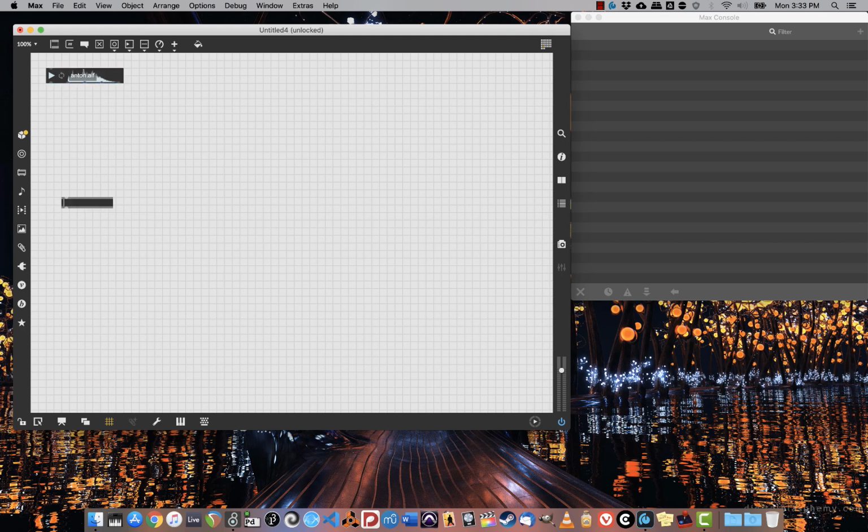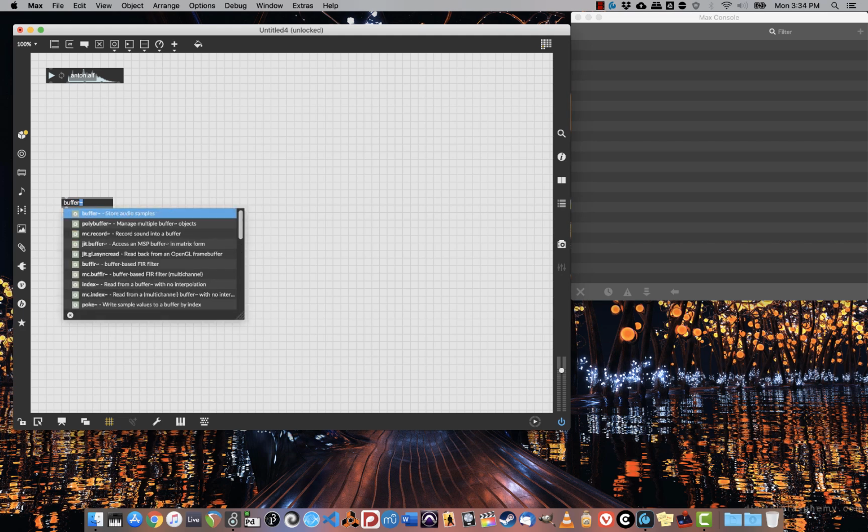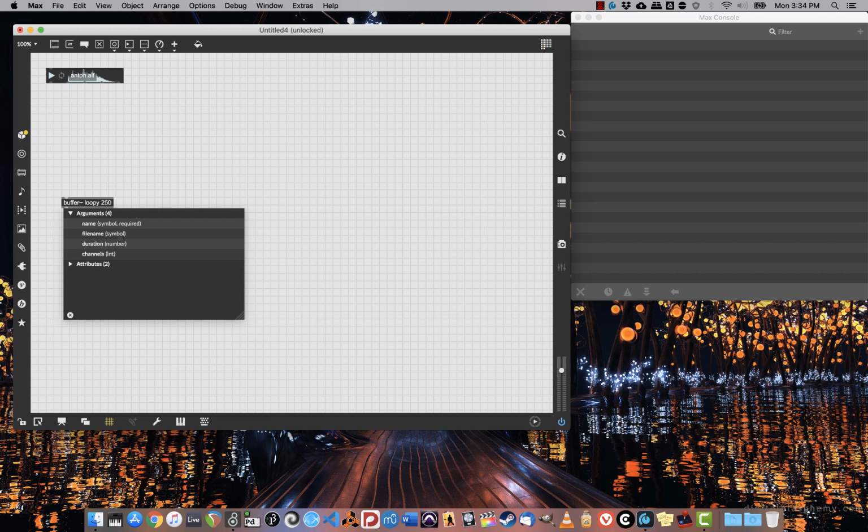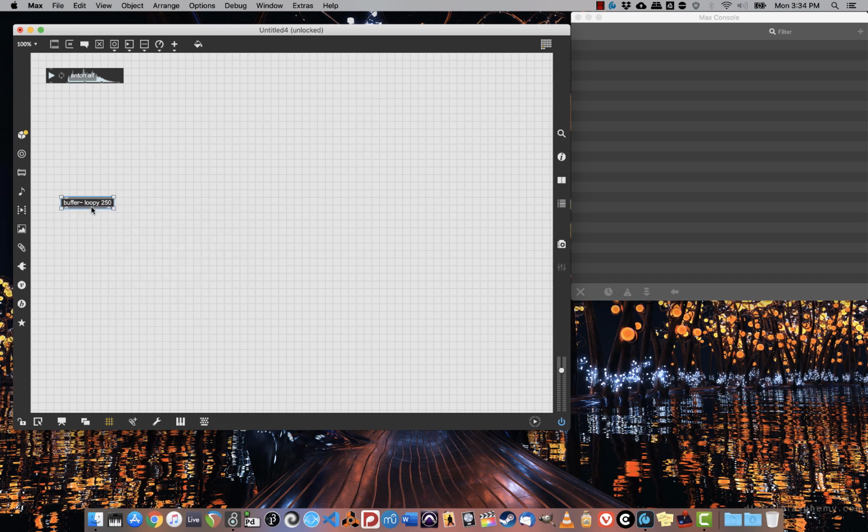I'm going to create a buffer object. I'm going to give it a name, in this case, we'll call it loopy. And I'm going to tell it how long I want it to store. So let's give it 250 milliseconds, which is definitely not all of Anton.wave.